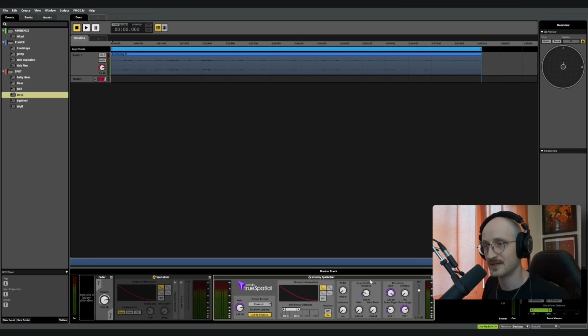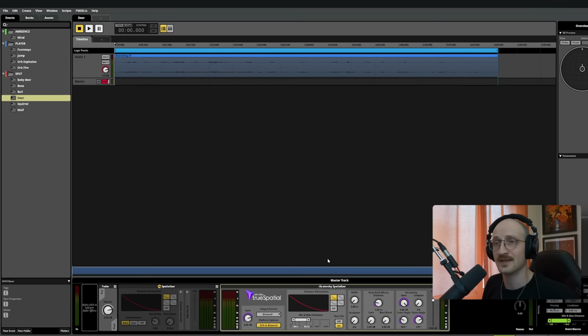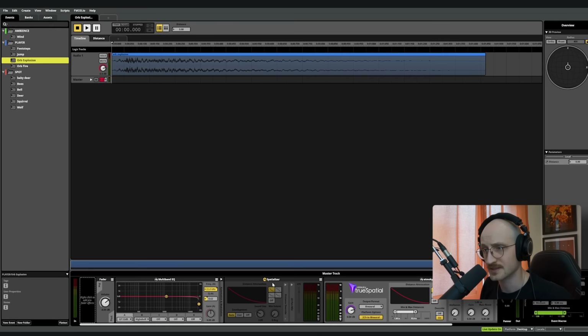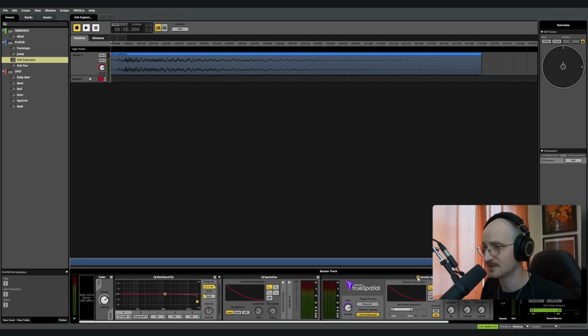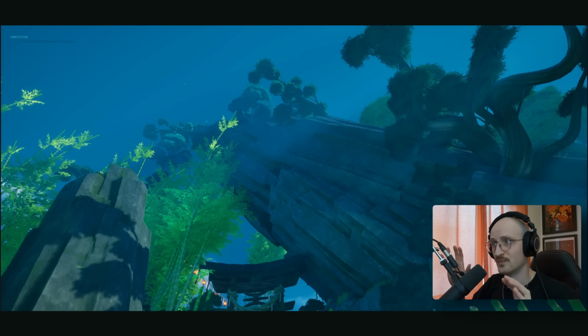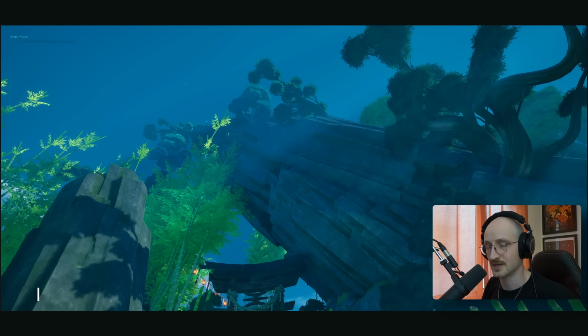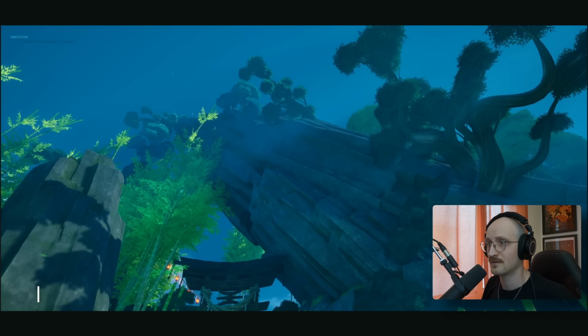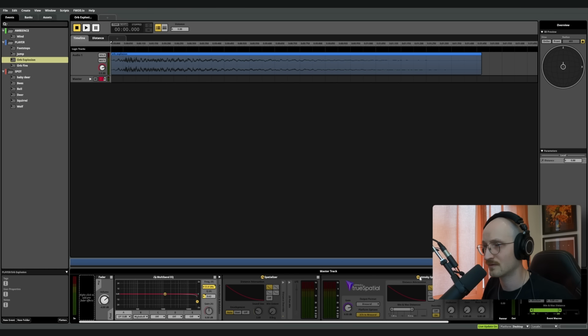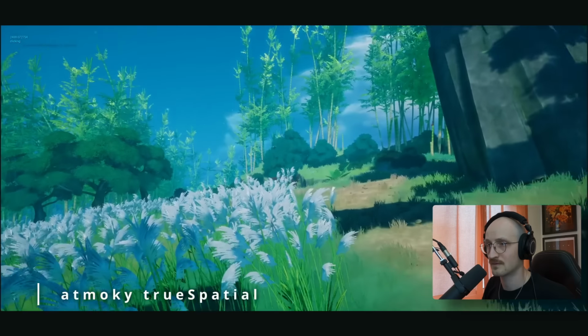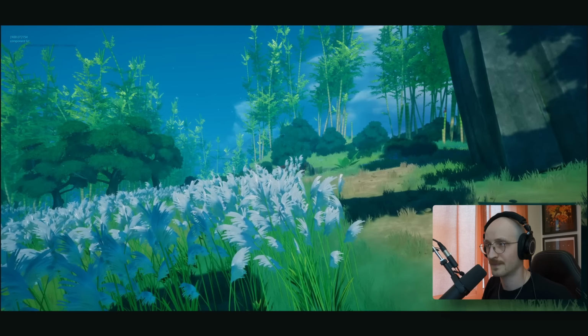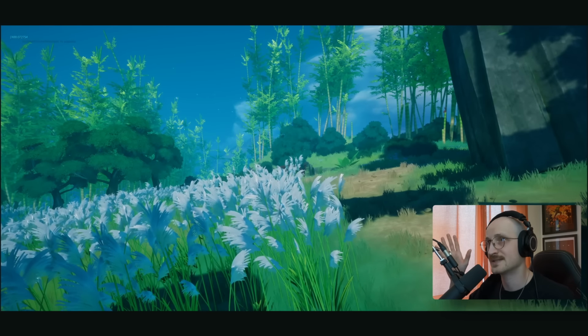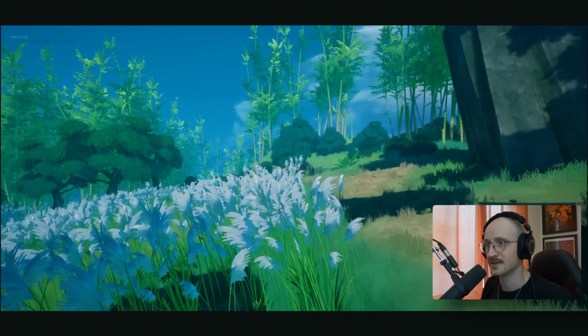We'll do a quick A/B comparison with this projectile and explosion event, first using the standard spatialization that middlewares offer us, and then with Atmoky's to hear the difference. I will also turn my head as I shoot it so that we can hear it coming from a specific direction. And now with Atmoky. So instantly I get a greater sense of direction and accuracy as to where it's coming from.